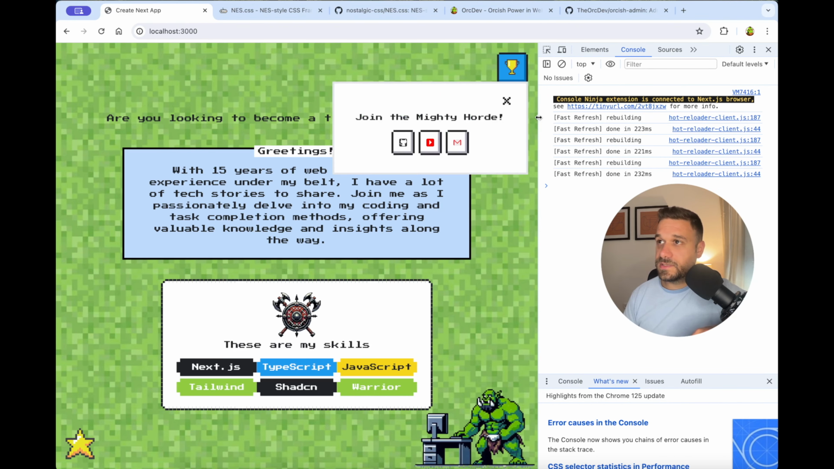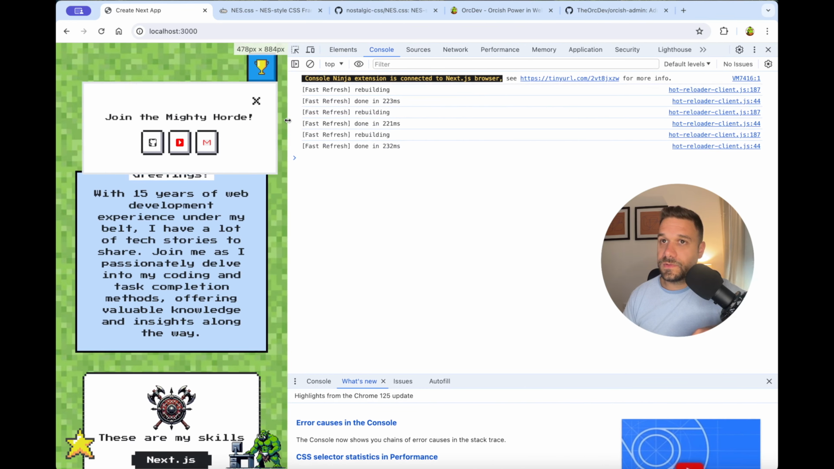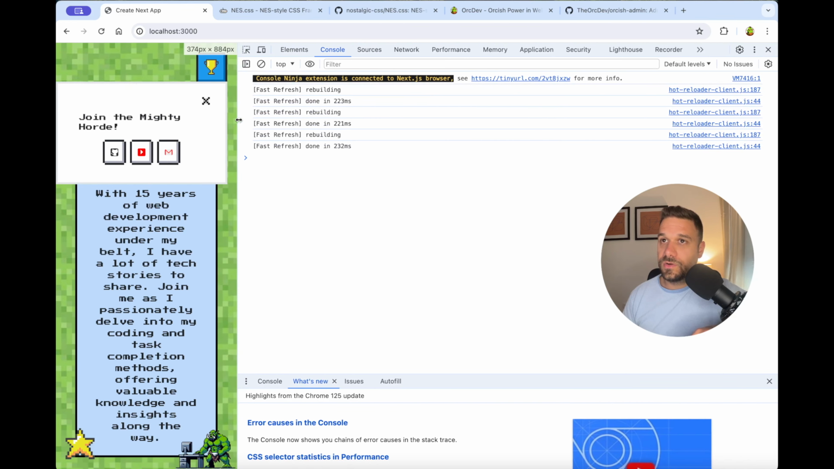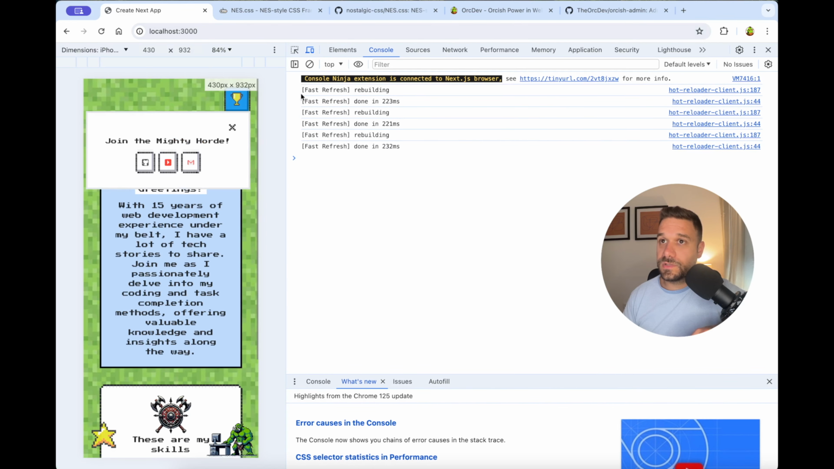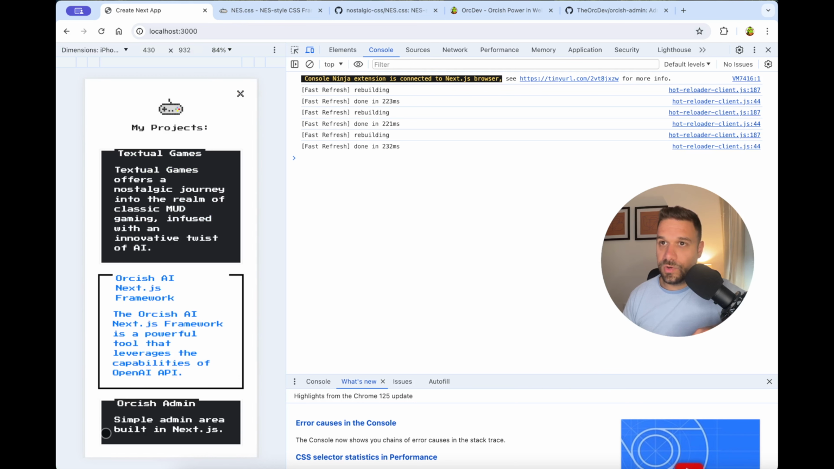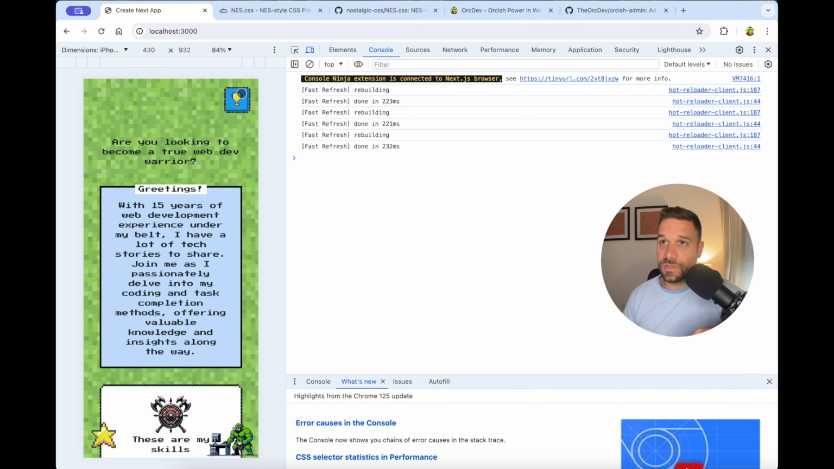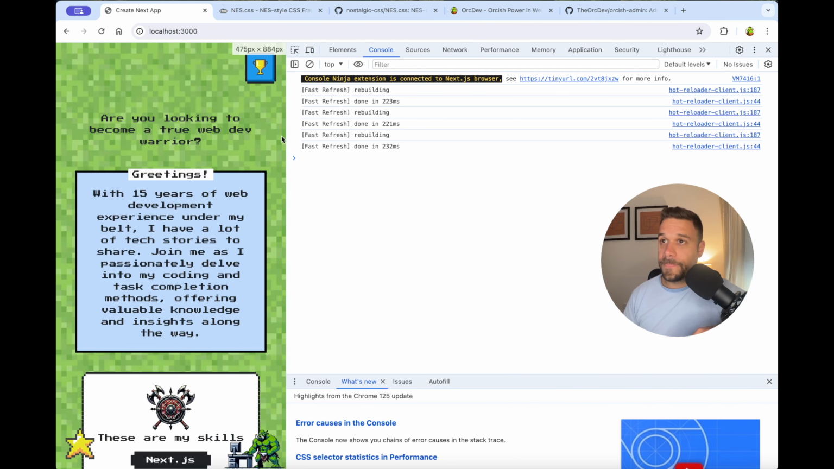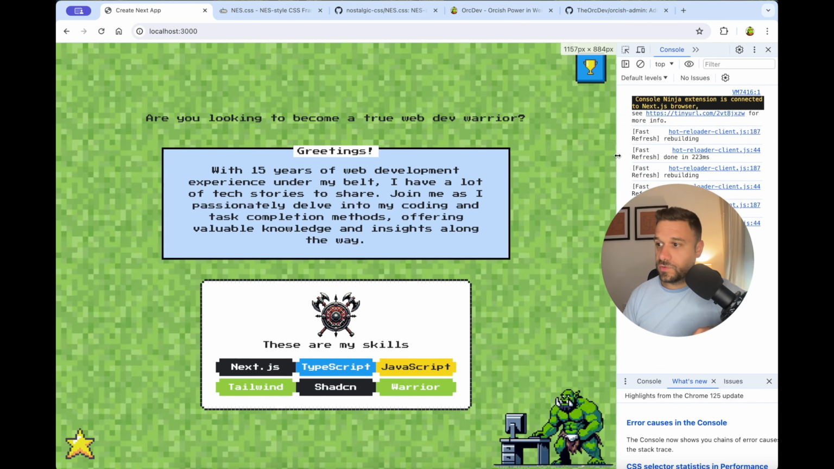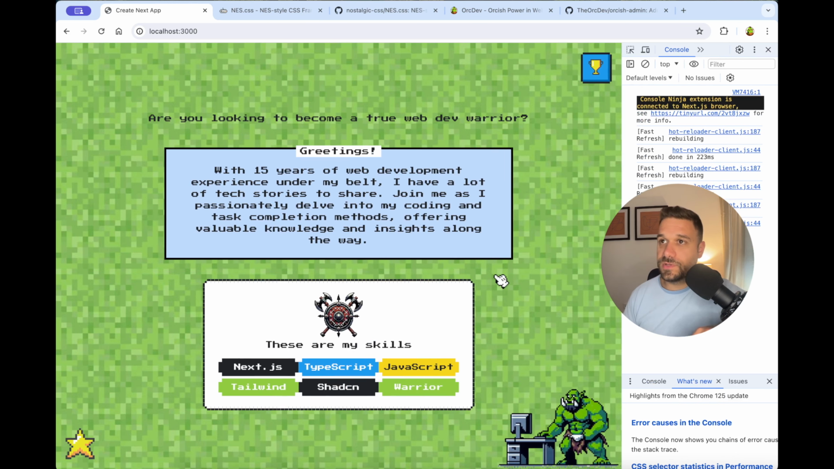Let's see this inside the small screens. Okay, let's see like this. Looks great. And the modal also is working. Perfect. Everything looks good and it's mobile responsive. And that's it. We have our 8-bit retro pixelly portfolio.